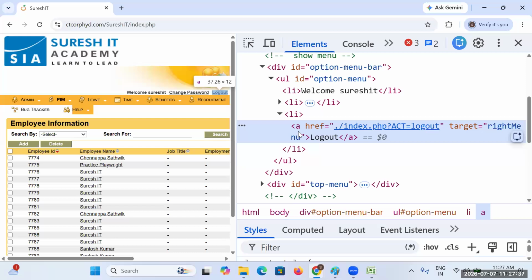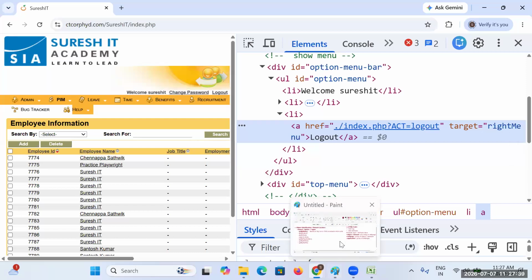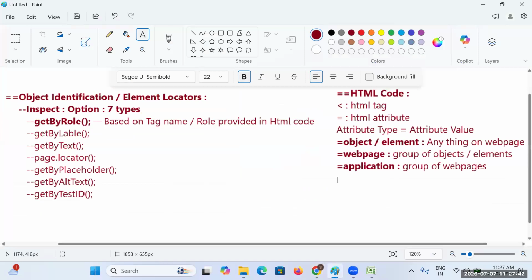Small a. According to HTML, the tag name of small a is equal to link.